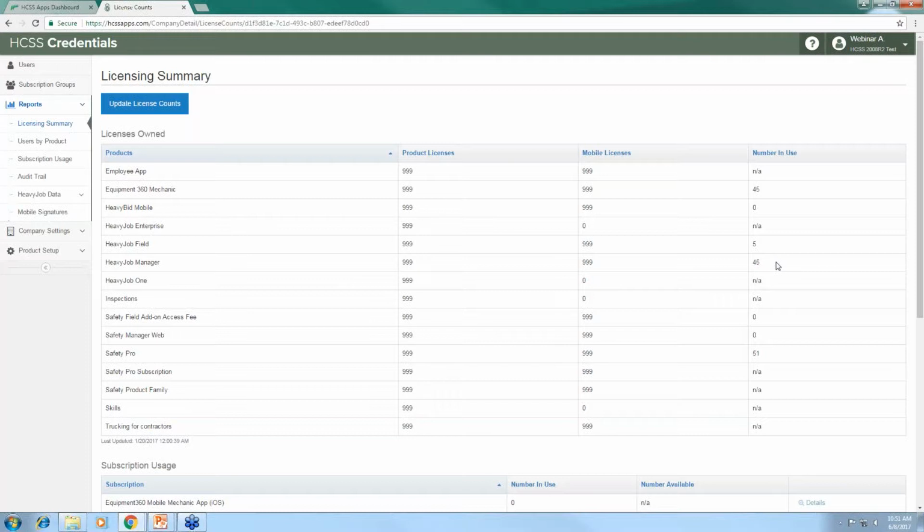So key thing to note, when we say product license and we say mobile license, when you're given a product license, let's say you have 8 Heavy Job Field licenses that you purchased, we give you 8 mobile licenses as sisters. So for example, if for any reason you need to have Foreman Heavy Bob use a laptop and a mobile device, this gives you that ability.